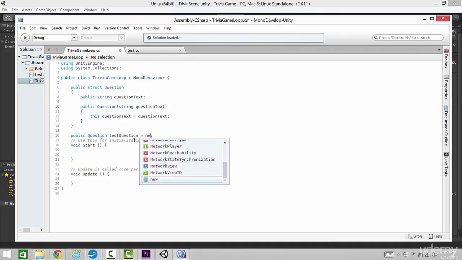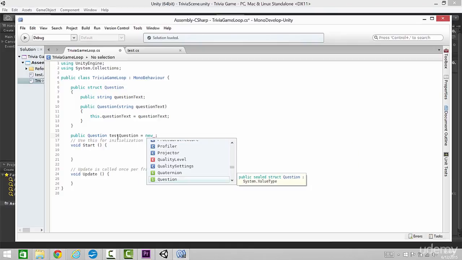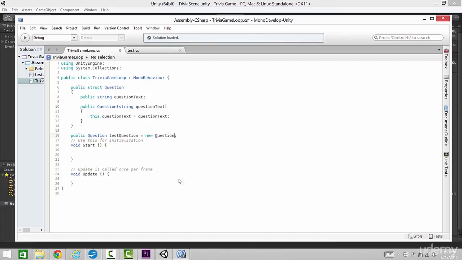So now that I have that assigned, over here I can say public question, test question. I want to create a new question, so I'm going to go ahead and assign this to something. So make a new question, and you type in new for this struct here. And I'm going to give it the parentheses, and then I'm going to type in a field. So I'm going to say, what is your favorite color? And close that out. Okay, cool.